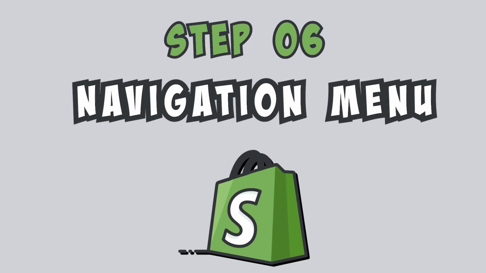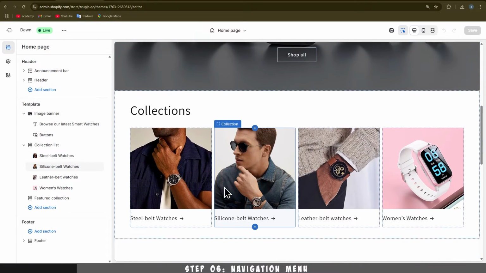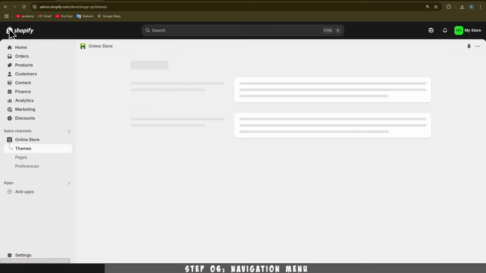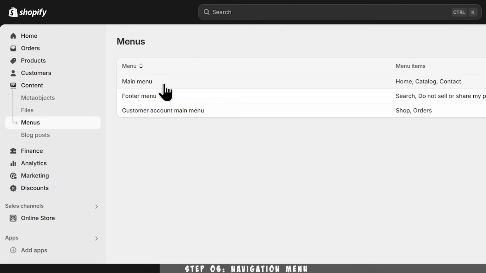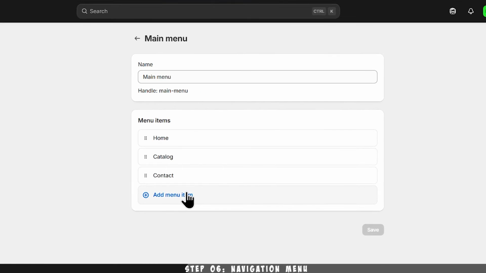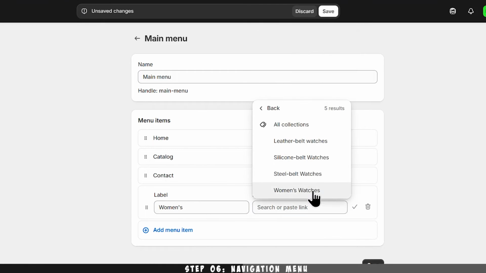Step 6. Navigation. To add an item to your main menu, the one in your header, for example, collection, we need to leave the theme editor and go to the dashboard. Then, navigate to Content, then Menus. Select Main Menu and click on Add Menu Item. Enter the label. And for the link, use the URL of the page, in this case, a collection.